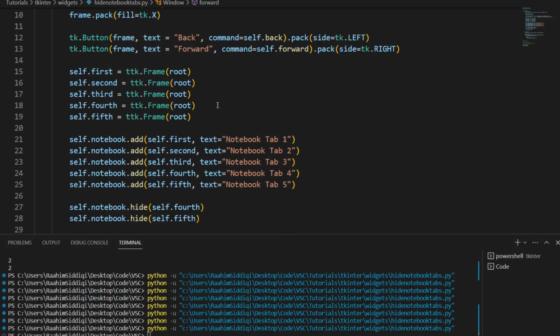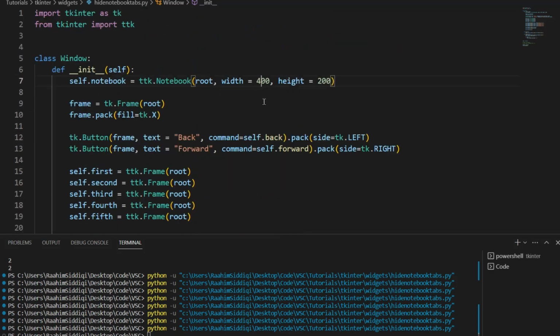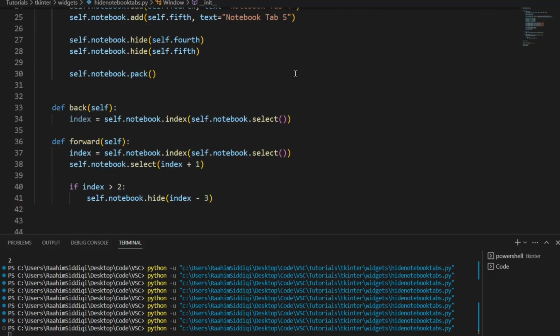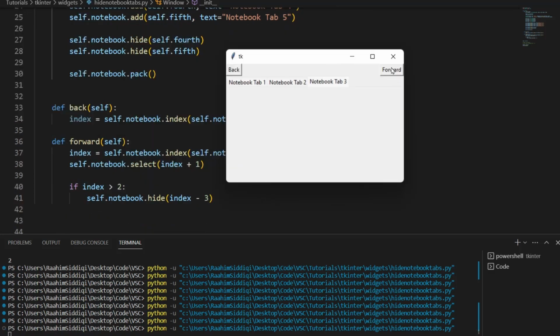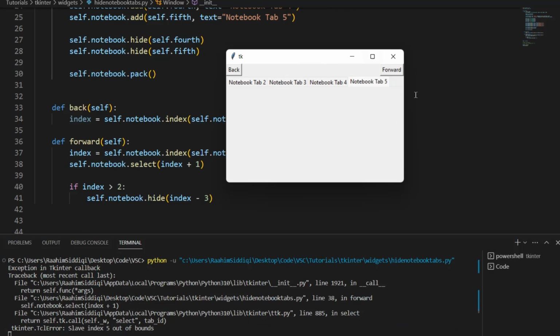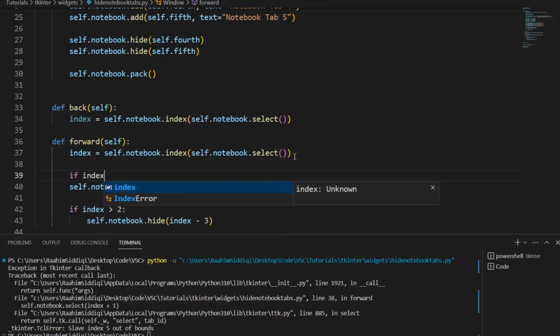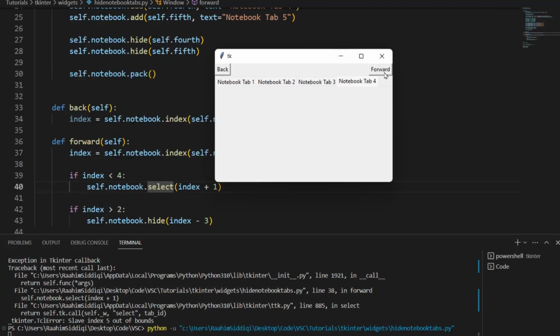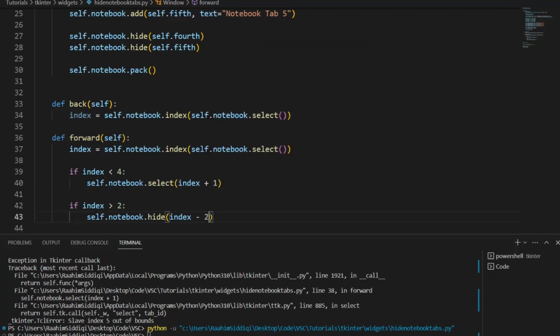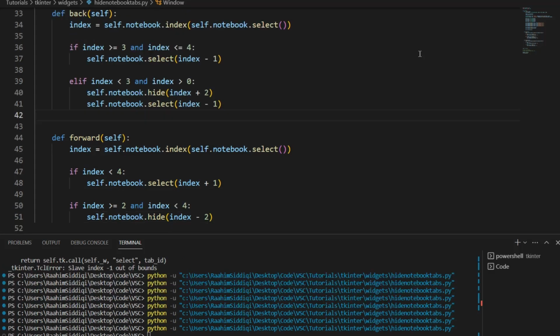Strange, I can't even see which tab that is. Let me just increase the width a bit. Okay, cool. That goes to tab 5. And I need to add in some error handling over there. If index is less than 4. Okay. That will prevent any errors coming up over there. Just needs a little bit of tweaking.